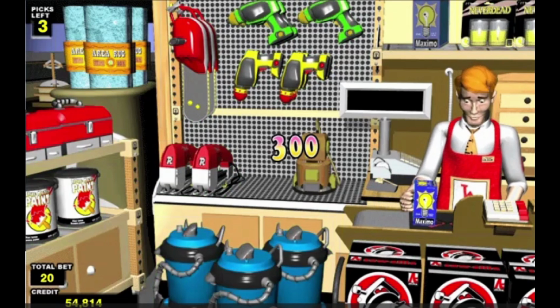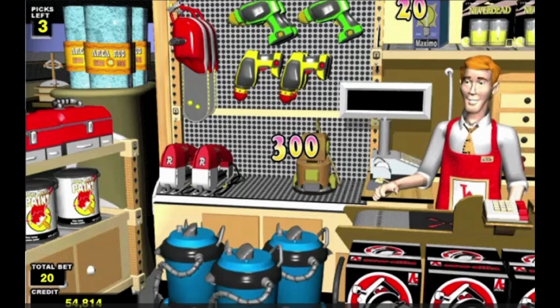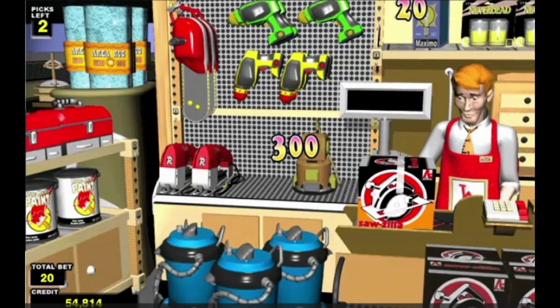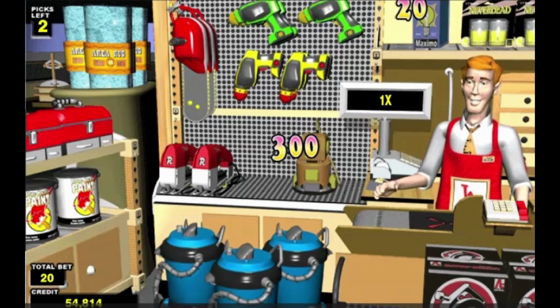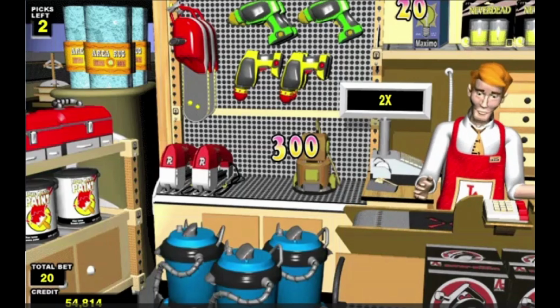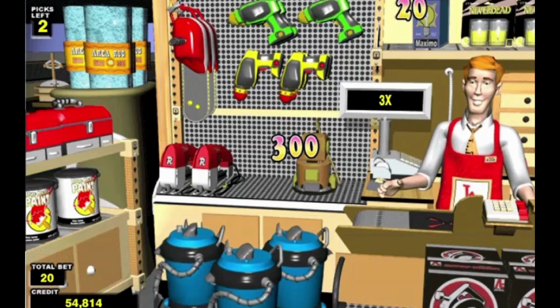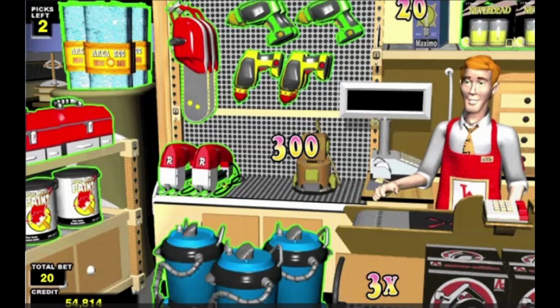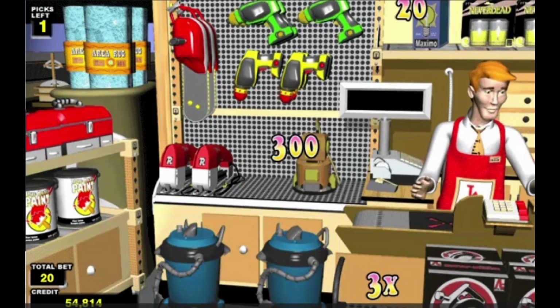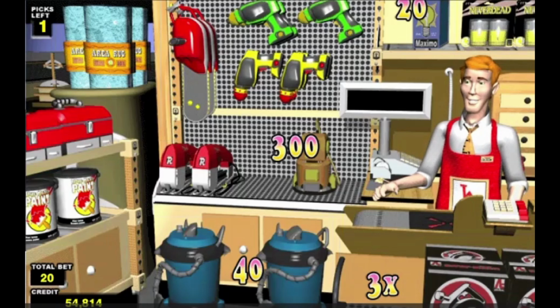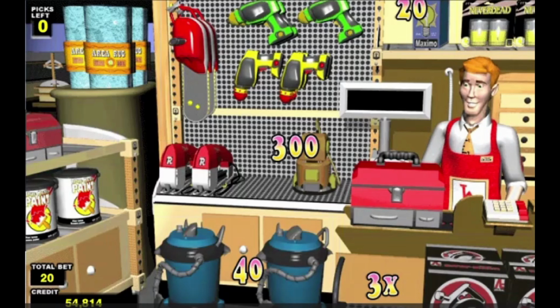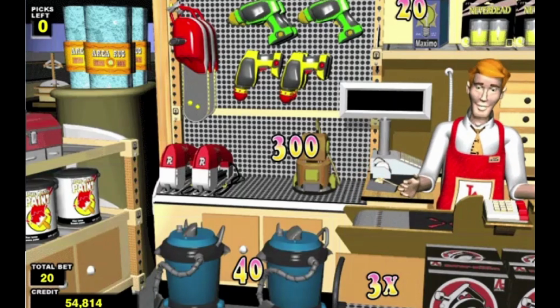Hey, this is a bright idea. Light bulbs that pay 20, or 1 times my bet, and then there was a circular saw. Oh, and that paid a 2x multiplier. No, a 3x multiplier. I guess he had to run it through multiple times. And here comes the vacuum cleaner that paid 2 times my bet, and then a tool chest.